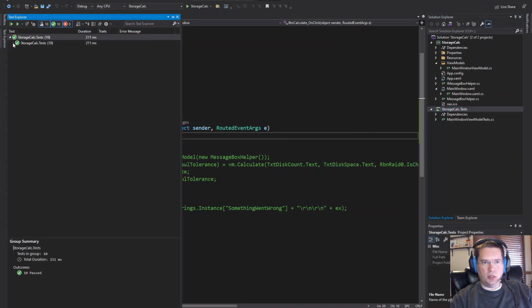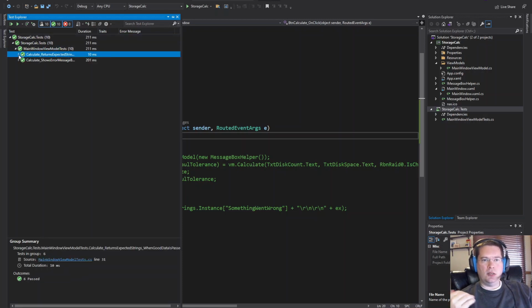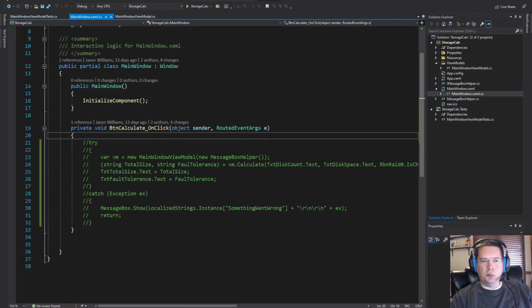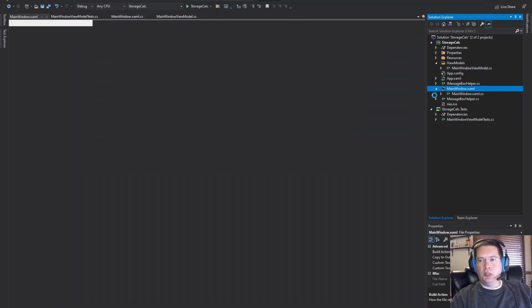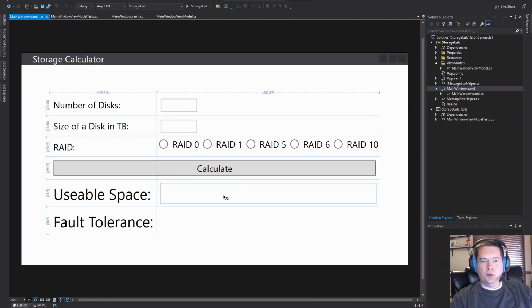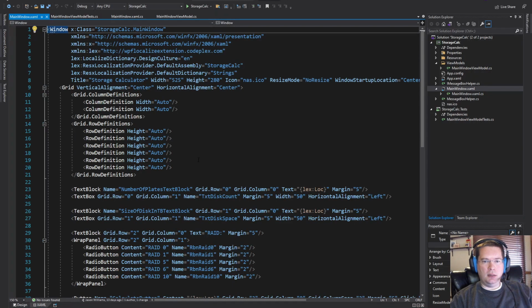All right, looks like we got all green there. All of our logic has remained the same. The view model is behaving as we would expect now that we've refactored it a little bit. Now, the last part to make this an MVVM application would be to switch over to the main window view model, or I'm sorry, switch over to the main window. And now we need to do some binding here.